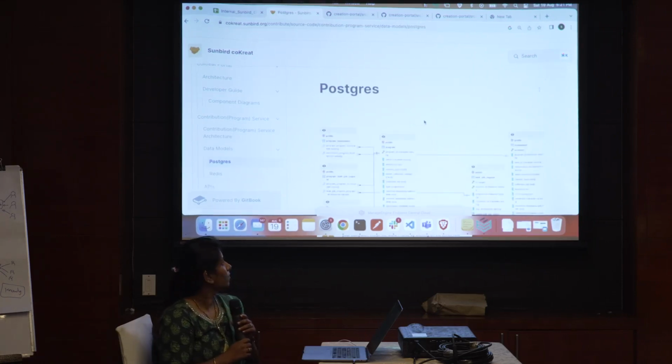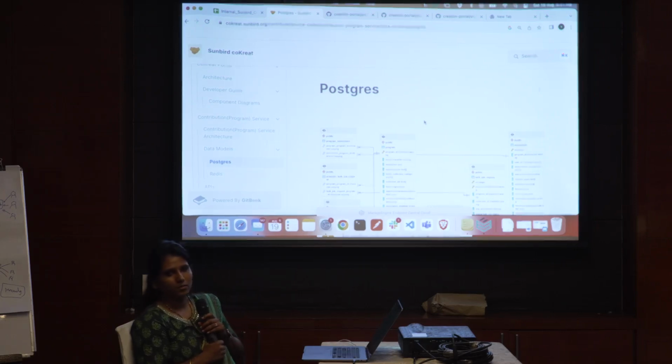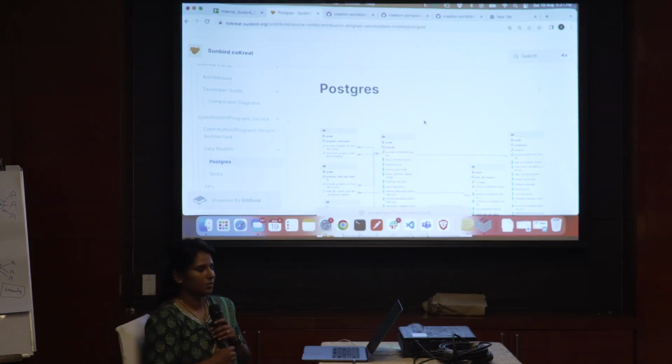How is this portal backend installed? It's a Node.js application. Is it in Kubernetes? Yes, it's Kubernetes only. The name is player in the Kubernetes. You can see the service name.